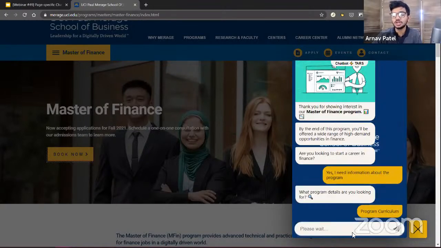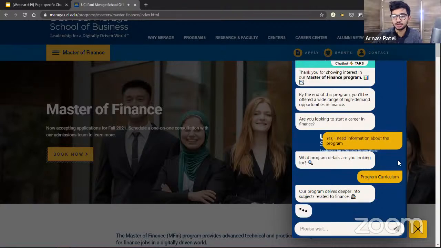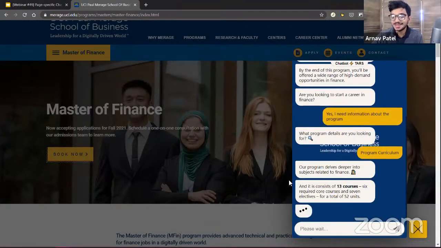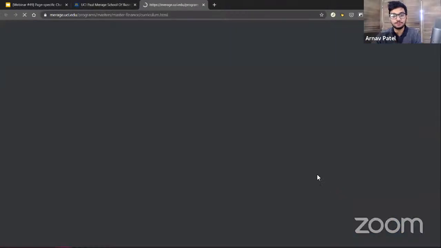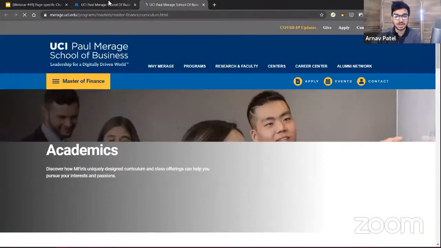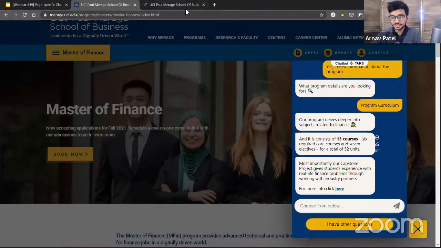And as you can see, we can drill down into each one of these. We can say program curriculum. Over here, it's going to give us a specific set of information about the curriculum of this program. It's not giving us the curriculum of their business analytics program. It's not giving us the curriculum of their MBA programs. It's giving us the curriculum of their Master of Finance programs. And it gives us a redirect to a page where we can find more information about their Master of Finance curriculum right in the chat. So again, this is an example of customized, tailor-made information specific to the page that the prospect is looking at.